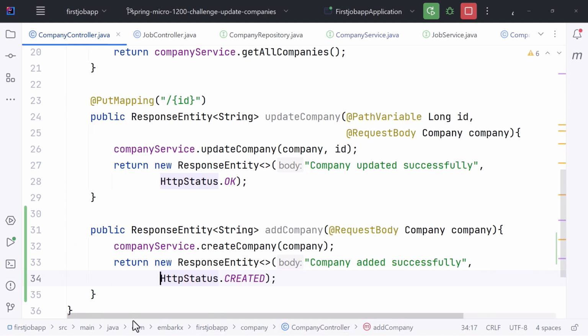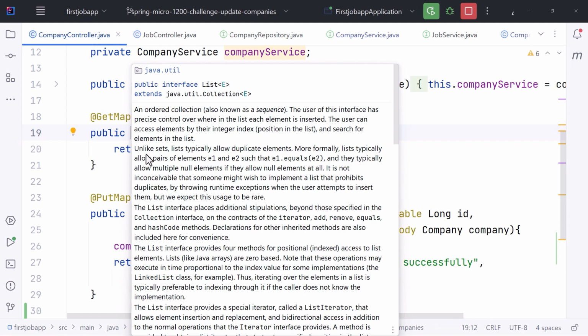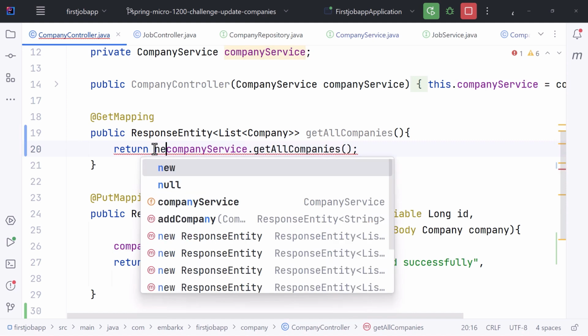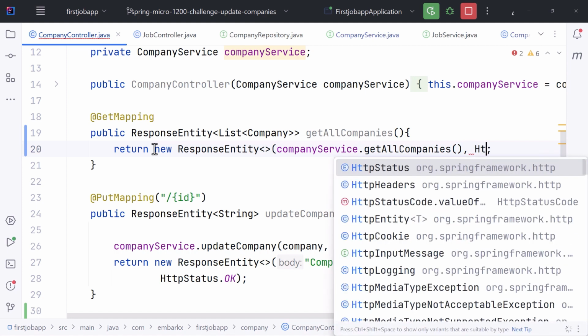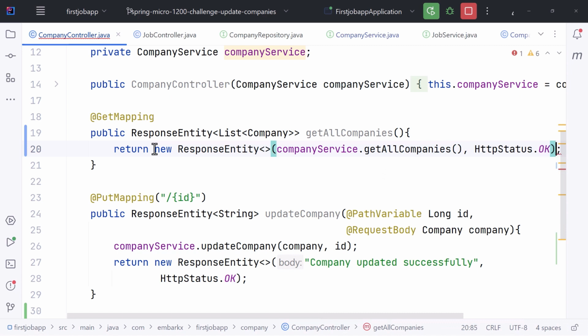Added. So we have managed the add company. Now if you scroll up here also, we are returning the list. So here what we can do is, in order to maintain consistency, I'll add a response entity here as well. And I'll add the closing angular brackets. And here I'll say new response entity, and I'll pass in this object, and I'll say HTTP status dot OK, like so.